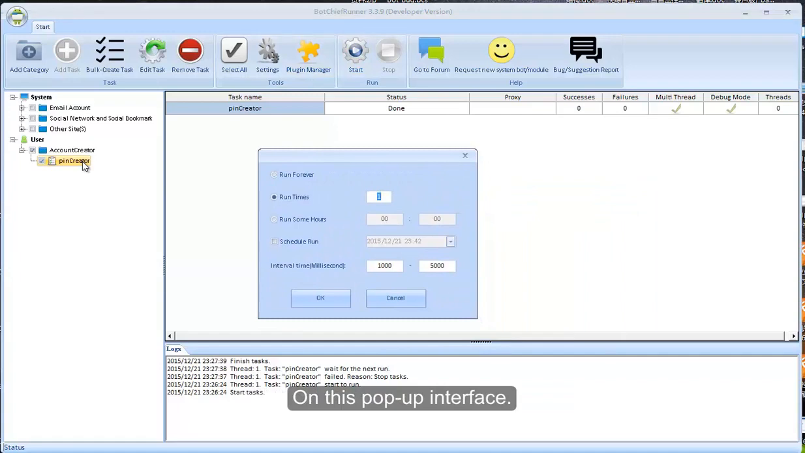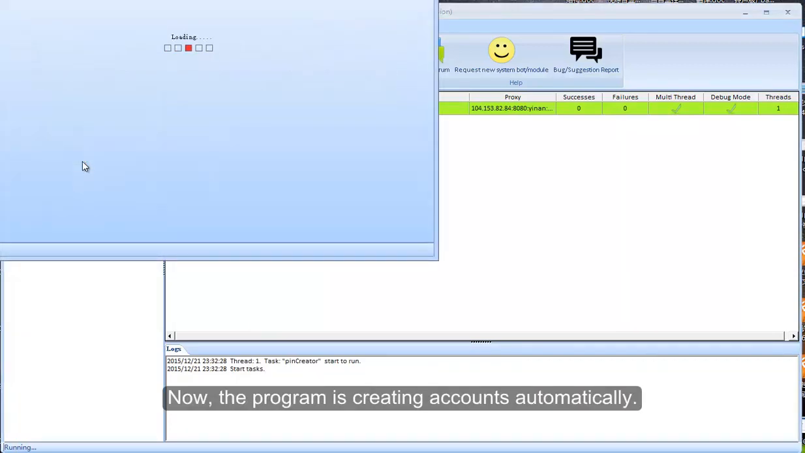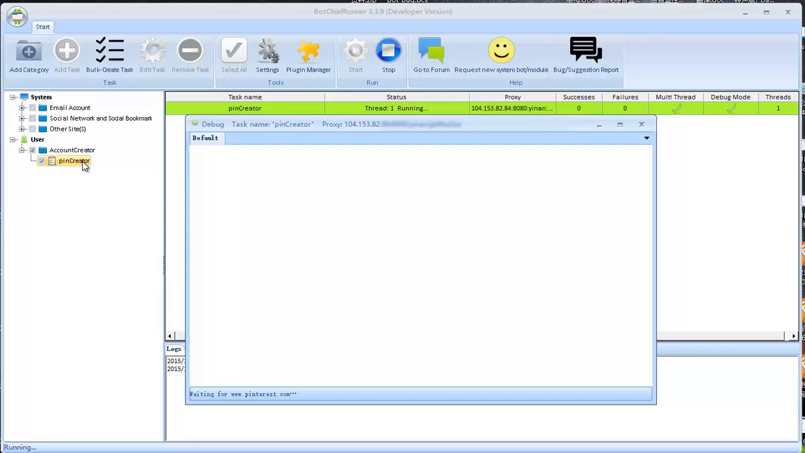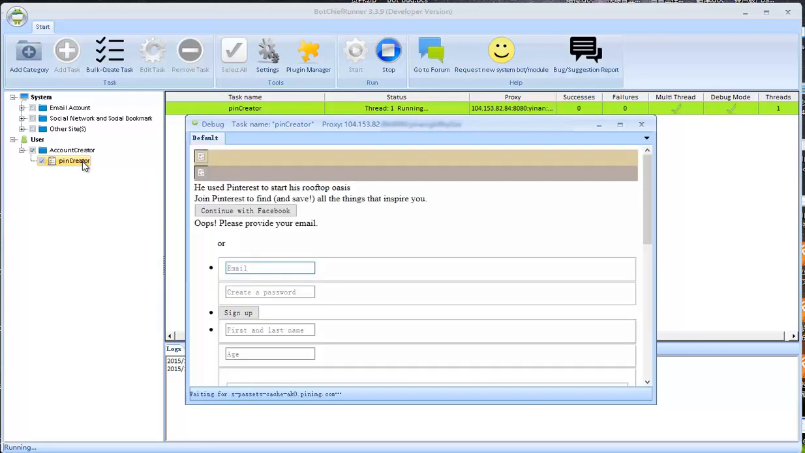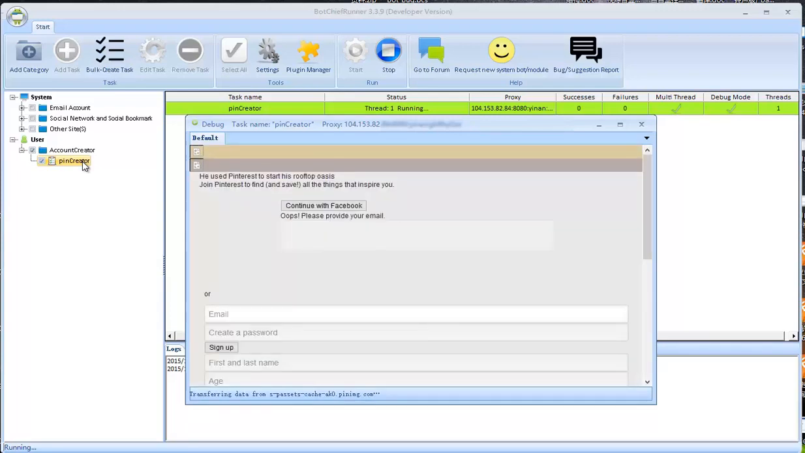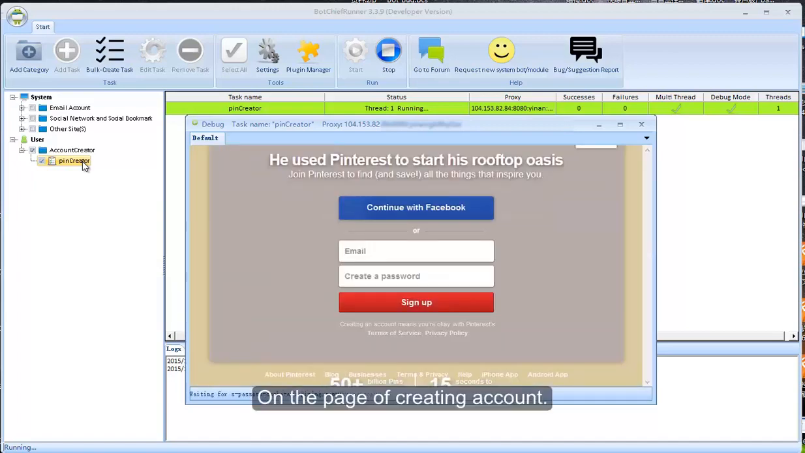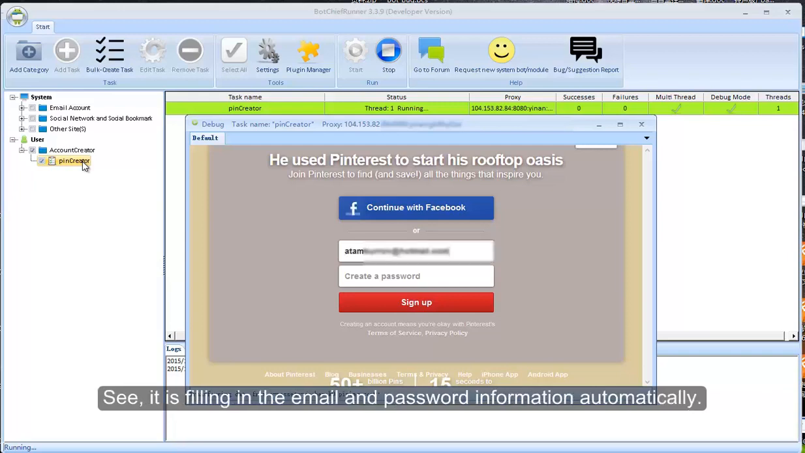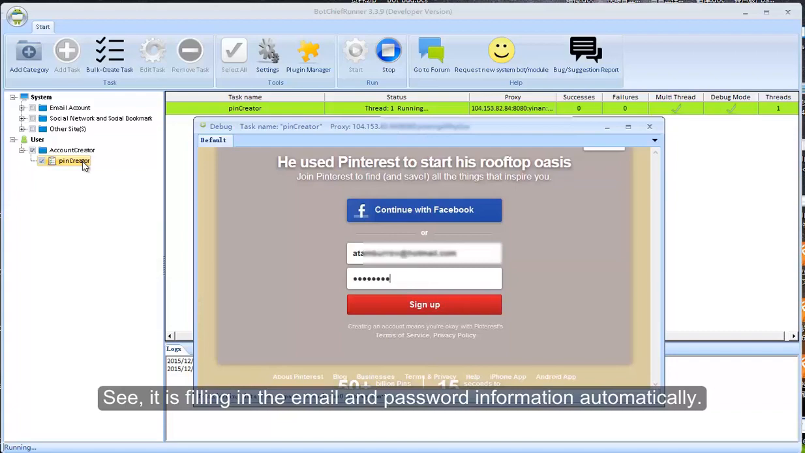On this pop-up interface, we can select the running times. Here, we will input 100 in the run times, and then click OK. Now, the program is creating accounts automatically. On the page of Creating Account, we can see which proxy the program is using to create account. See, it is filling in the email and password information automatically.